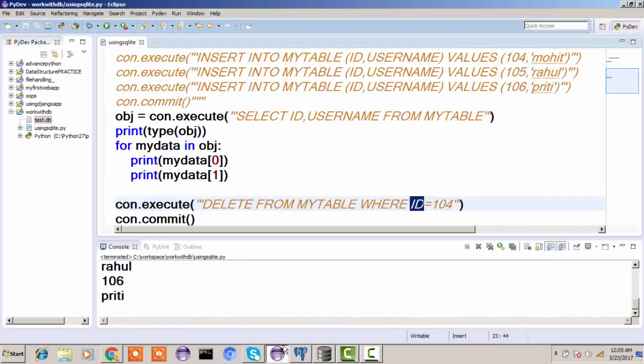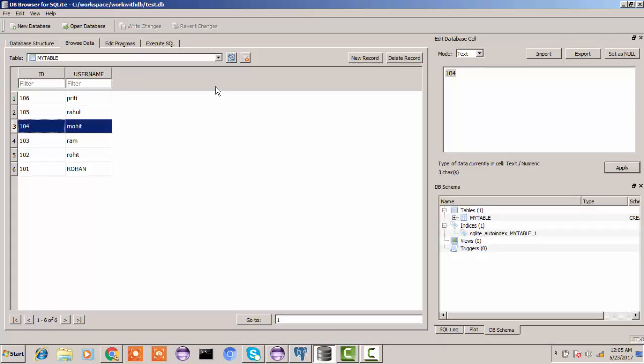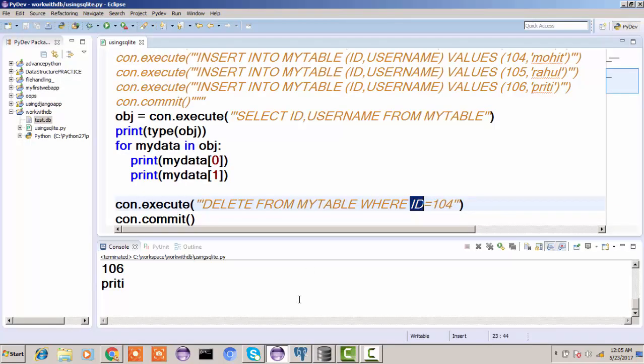If I run this program, you can see there is no error now. Now I will refresh my database. Just refresh it, and you can see now the 104 ID got deleted. So that record you can delete easily. In this way you can work with SQLite.